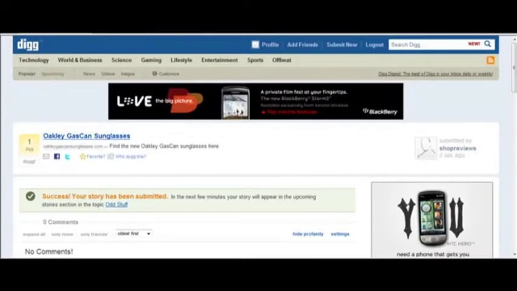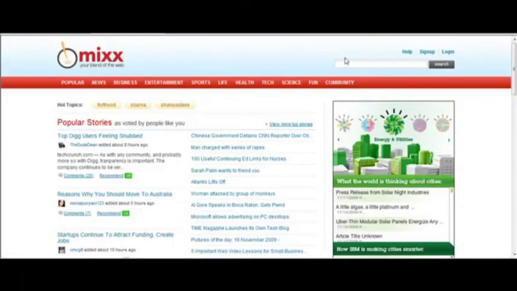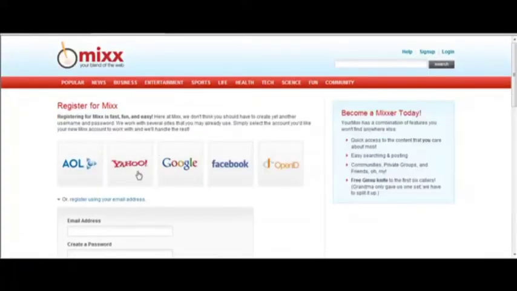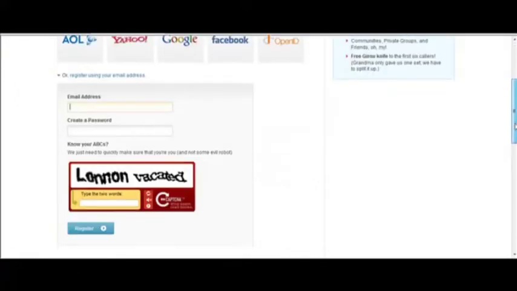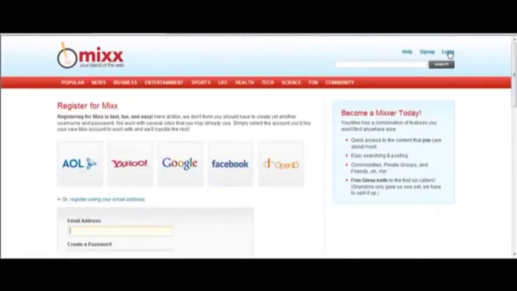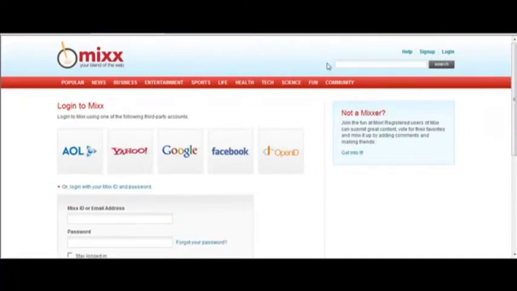So now we'll go right on over to mix.com. Mix.com is very, very good because it also can help you get a backlink and more exposure, and their pages also rank well within Google. So just go to mix.com, choose sign up for this example. Once you selected sign up, you're just going to put in your email, your password, basic information again, and then register. Once you have your account, just click on login.